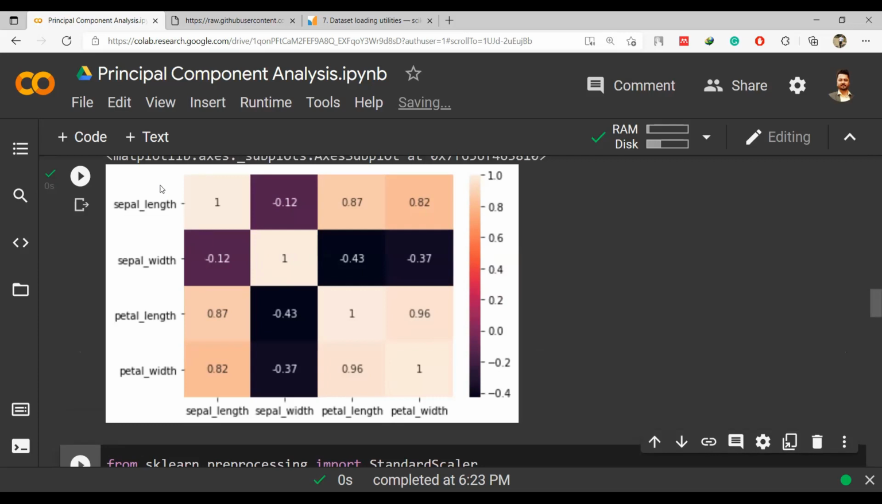And you can clearly see sepal length and sepal length here on the X and Y axis has 1, and similarly all the diagonal elements are 1, because obviously the same feature checked with the same feature, I mean if A is checked with A, obviously there is 100% similarity, right? So that's why there is 1. Otherwise, higher the number, more the similarity. In this case you can see that sepal length and petal length has 0.87 similarity, and sepal length and petal width also has 82% similarity. But in other cases there is minus 0.37, minus 0.43, minus 0.12.